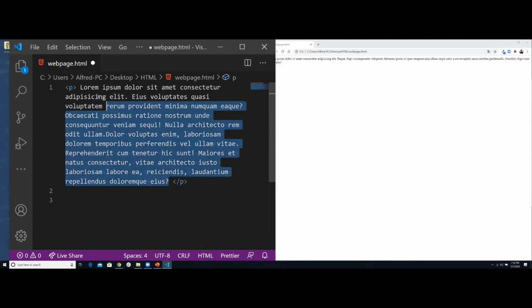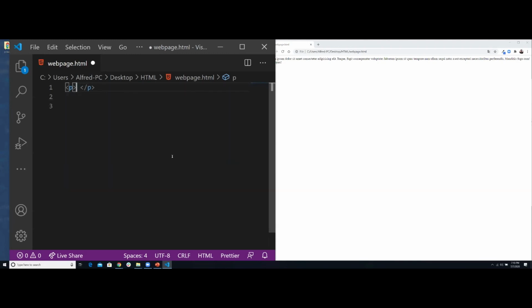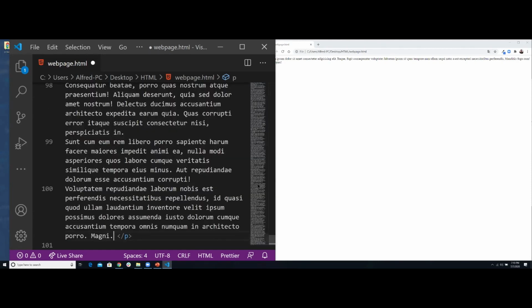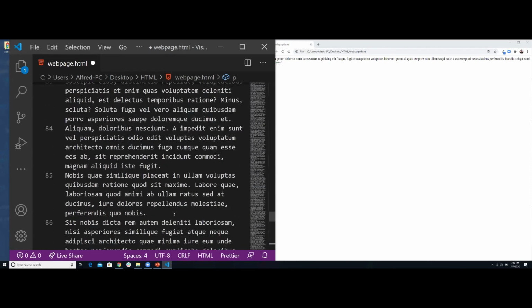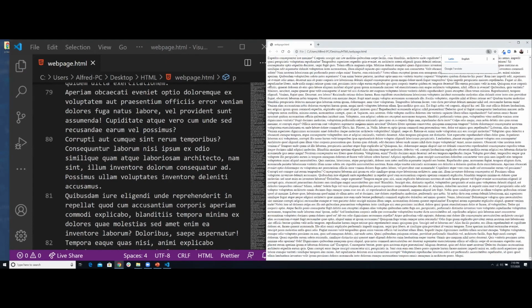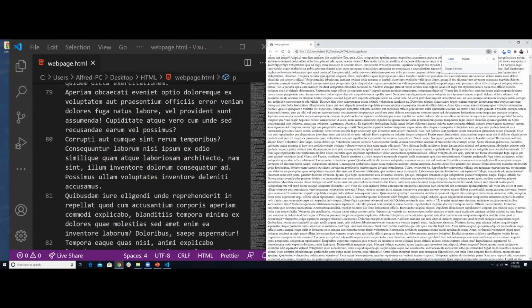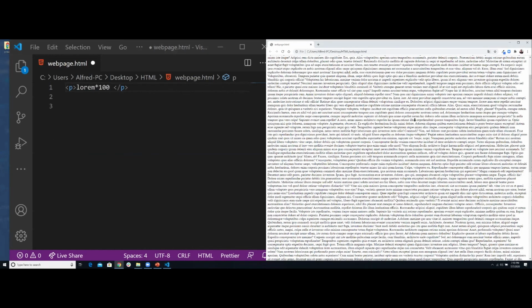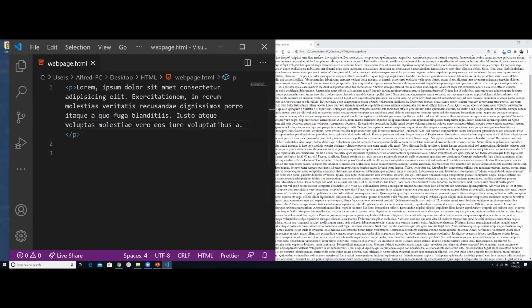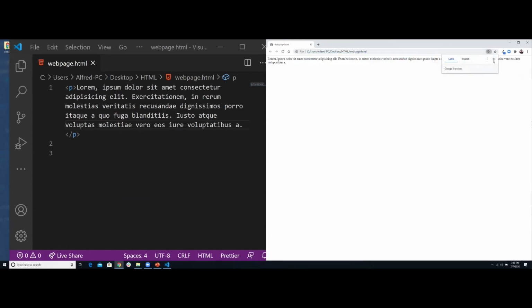So if you need, for example, 100 paragraphs, you can do lorem times 100, and now, as you can see, we have a long text. And if I save that and refresh my page, now you have a page full of text here. It becomes handy to generate all this dummy text. However, I'm going to get it back. I'm going to do regular lorem, 1 paragraph, save it, refresh, and here I have the 1 paragraph.